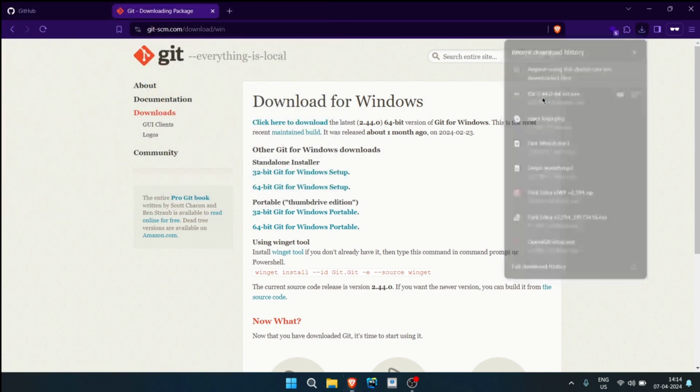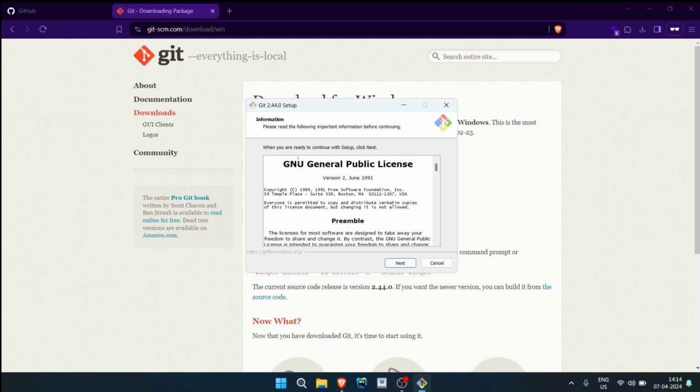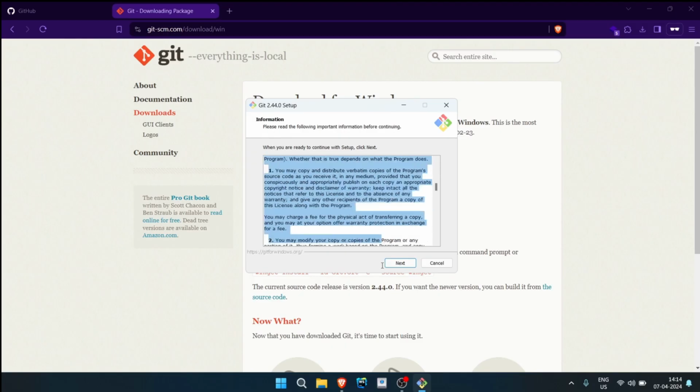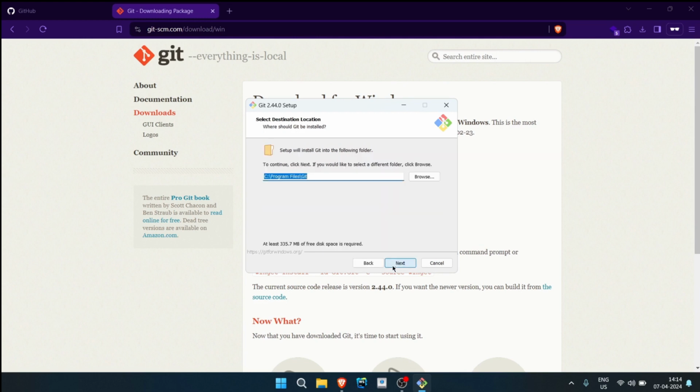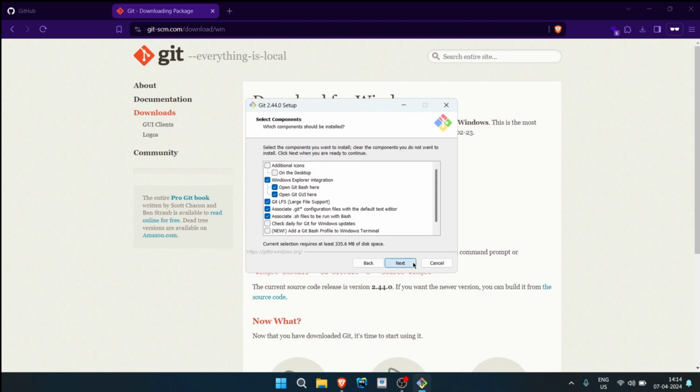What you have to do is run it from your download section, and as you can see, this is the installer. You may want to read all these terms and conditions, but I have already done it earlier, like 1 year ago. So I'll be clicking on next. You can change the installation location if you want, but it's recommended to keep it the default one.